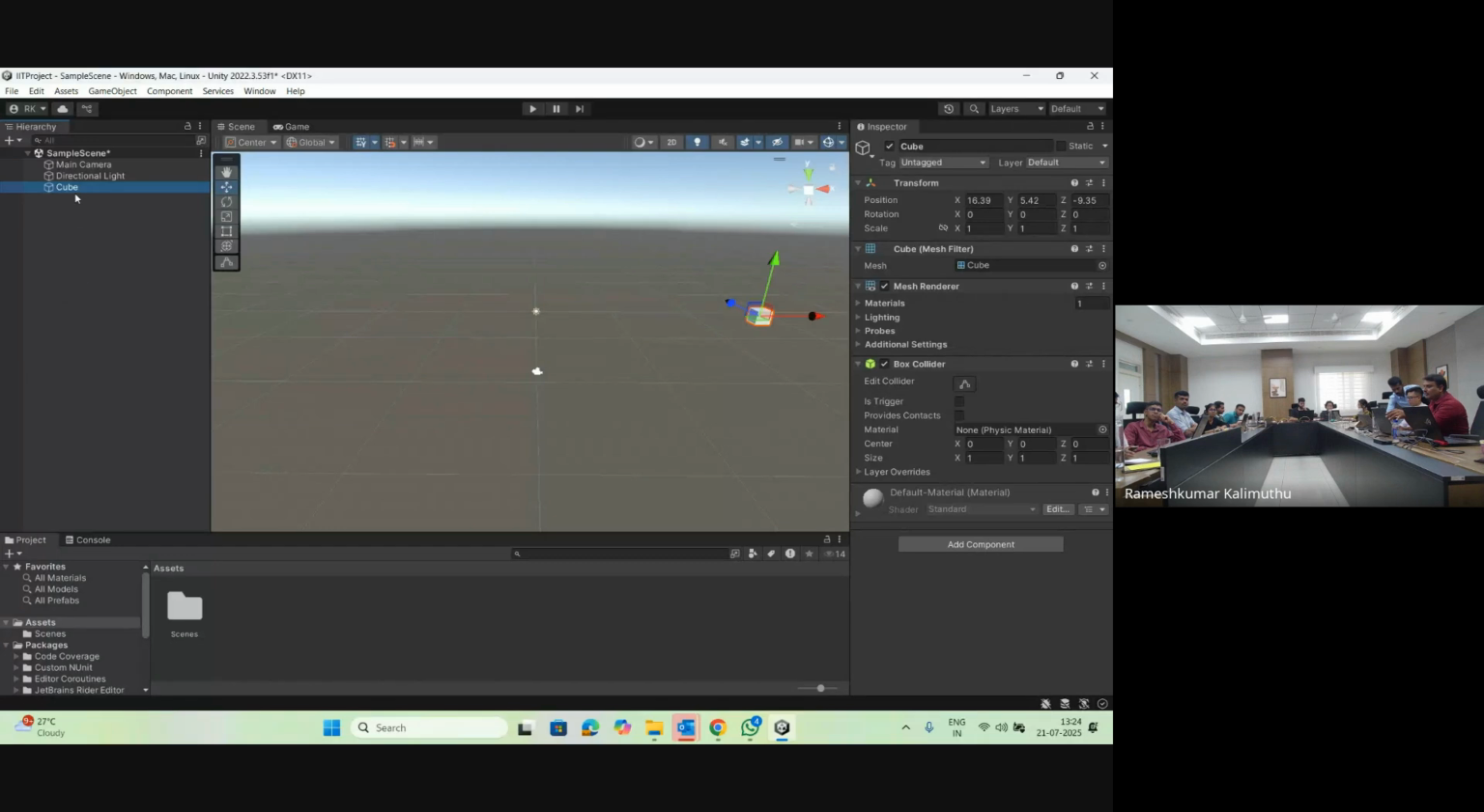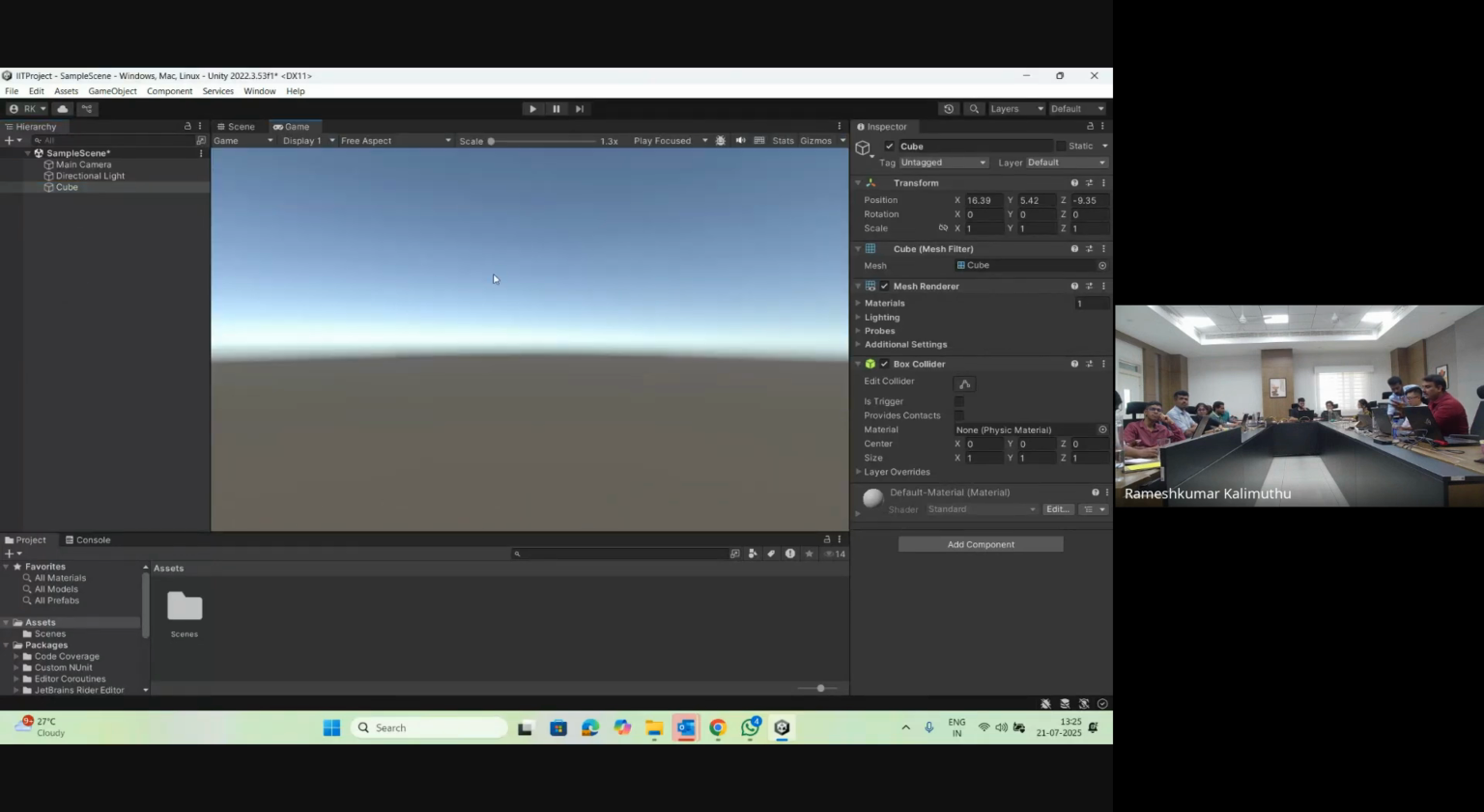Now I have added a cube. In the game window, nothing is displayed. Why? Because I have kept the camera in a proper position, but the object is in a different position. So I have to bring my object in front of the camera. Then only the camera will capture that object and display it inside the game window.